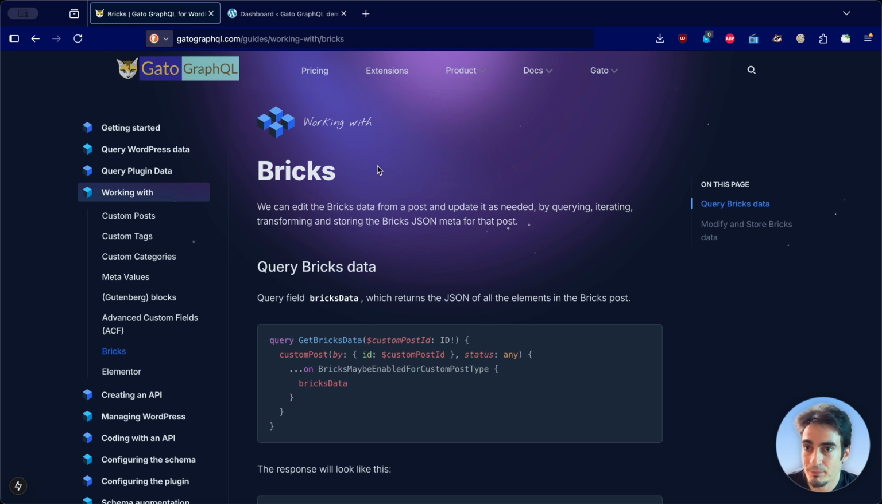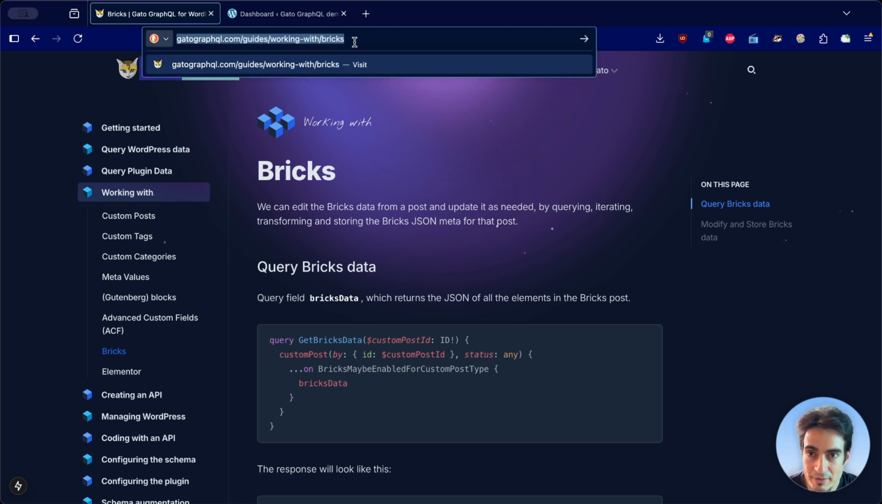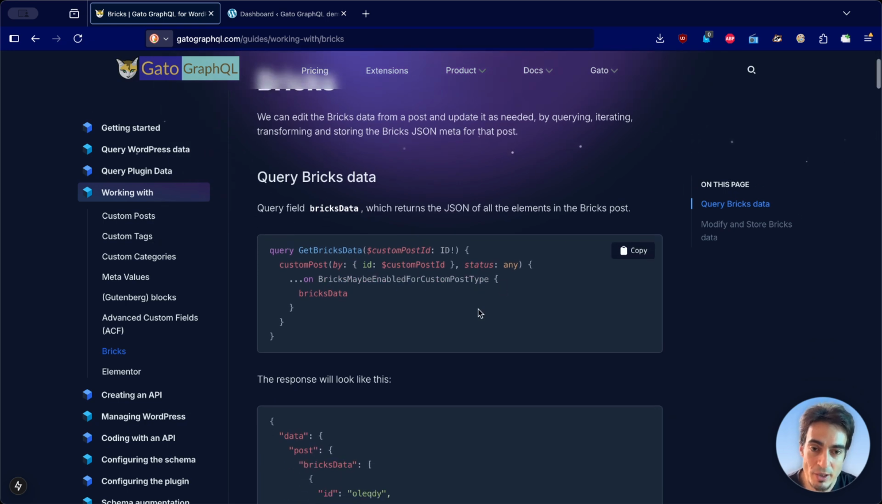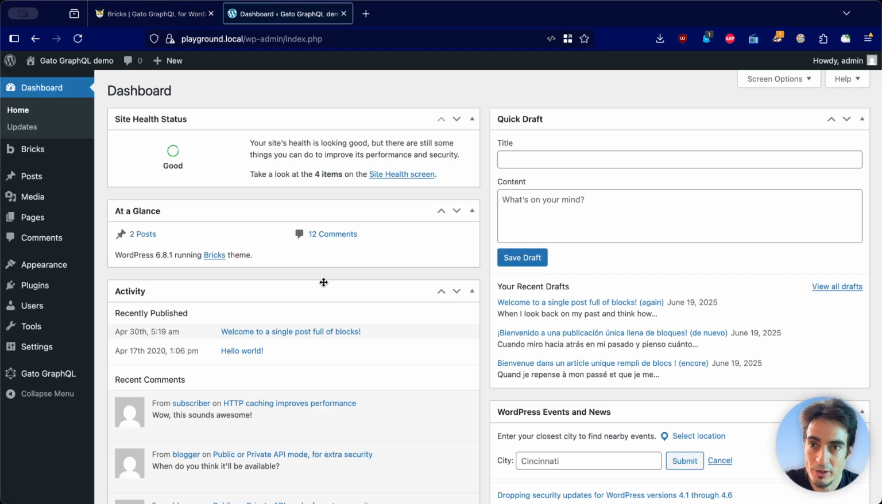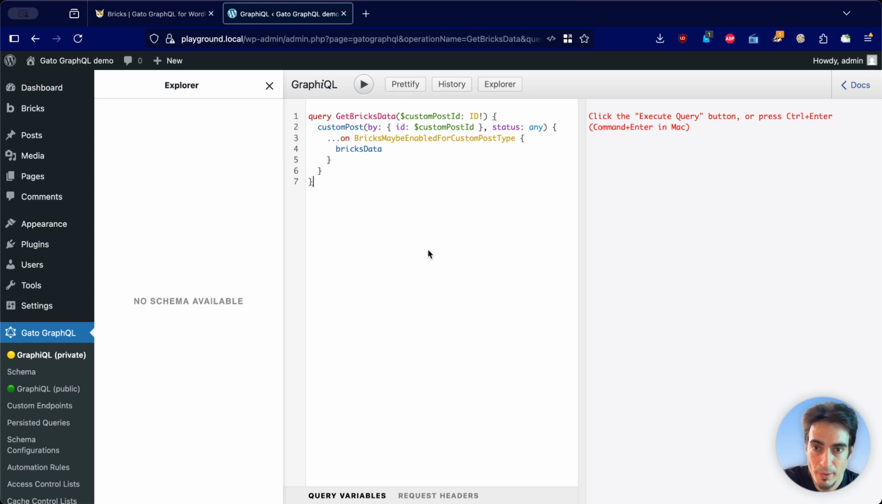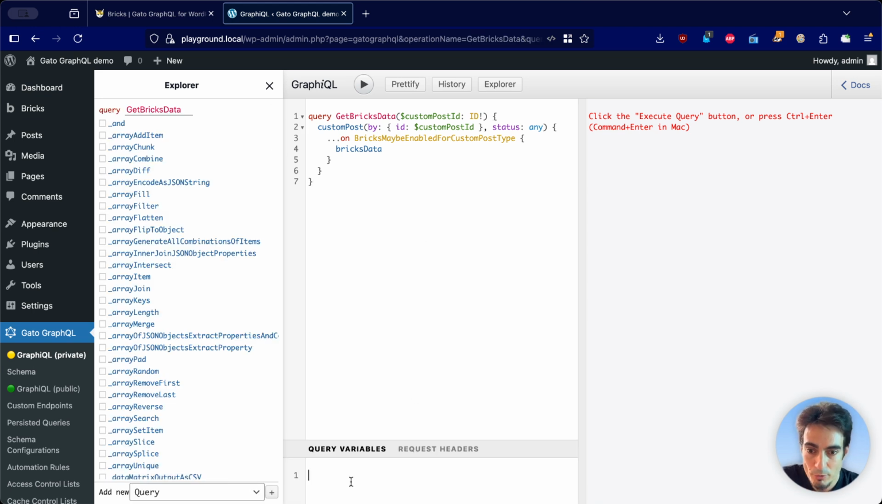So let's start. Here on the website we have this guide, gatographql.com/guide/working-with-bricks, and there are several queries that you can also copy and paste in your client to play as we go along. In this one we will copy this query to fetch Bricks data for a Bricks post. So here on the website we go to the GraphiQL client and we can paste this query, and we provide the ID of a Bricks post.